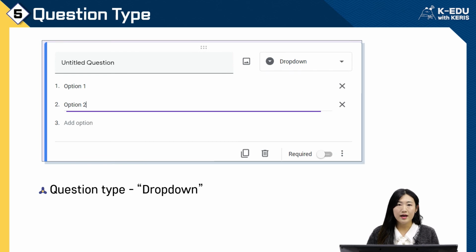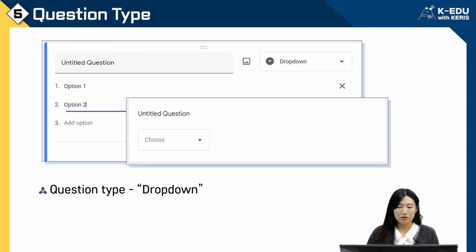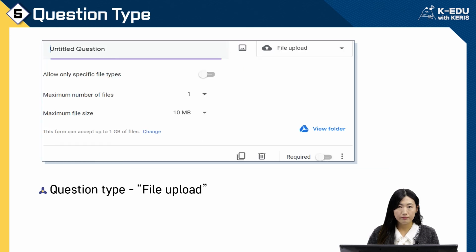The next question type is drop-down. People can choose between a set of options. People can only choose one option. Based on a person's answers, you can send them to a certain section of the form. The next is file upload. People can upload files as a response to a question. To fill out these questions, respondents need to be signed in to a Google account.